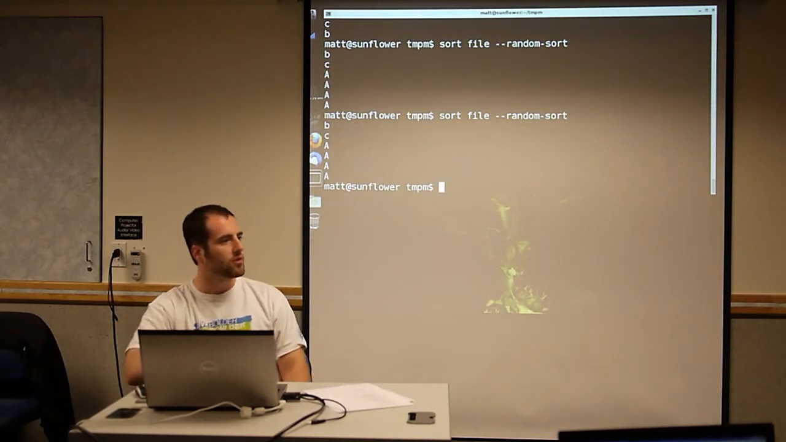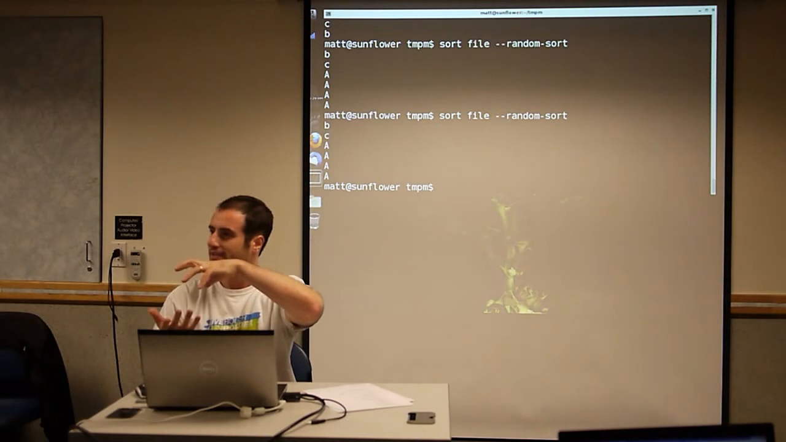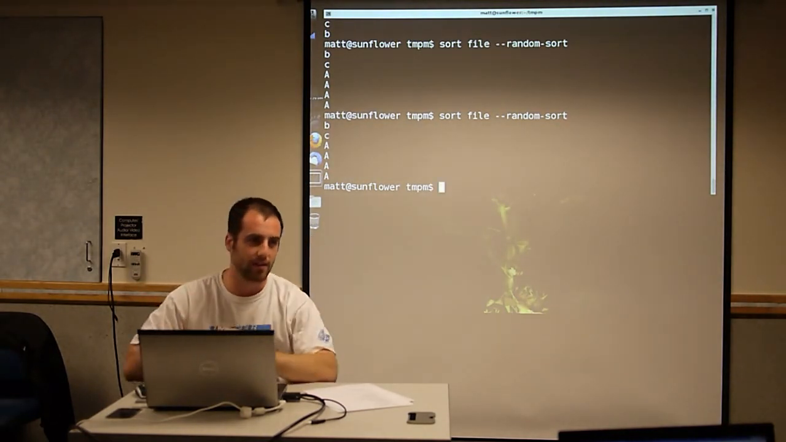That's useful sometimes. I did it when I was sending out the polls. I generated a bunch of tokens for everybody, but they were alphabetical, so I sorted them randomly and then sent them out.